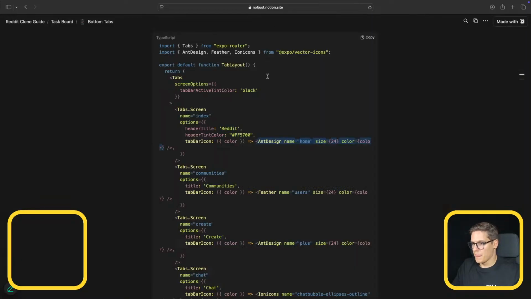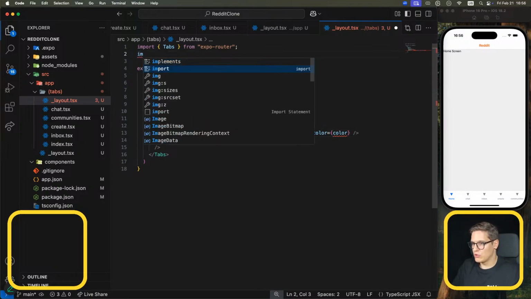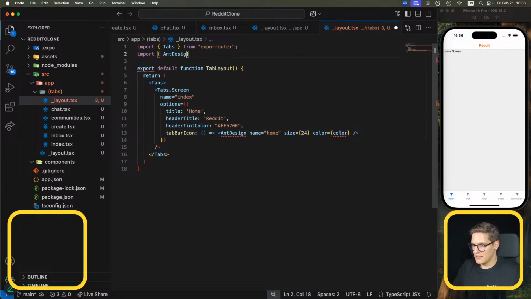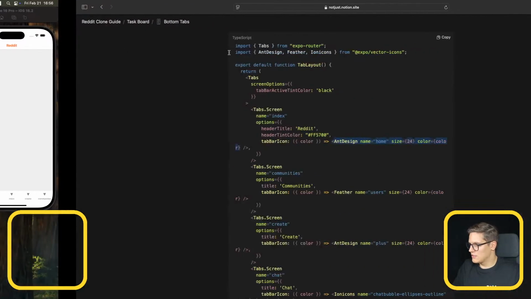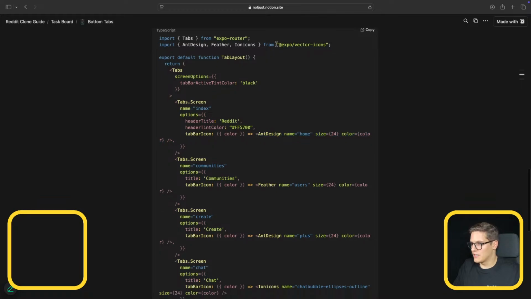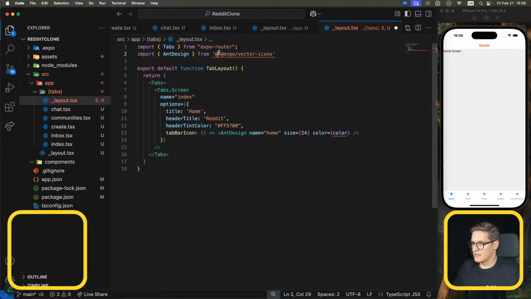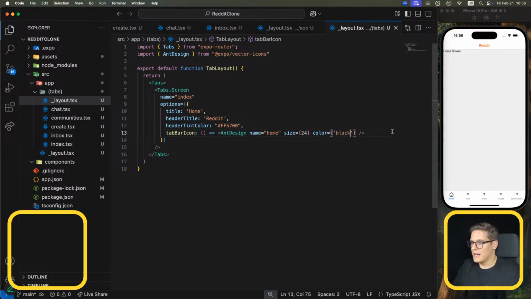Let me close this. Okay, so now it's complaining that we did not import it. So we will do that. Import, we will say AntDesign, and we will import it from, how is it called? From Expo vector icons. So let's copy this one, go here, and yeah. Let's save it. Oh, actually now it's complaining about the color. So before showing an example, I show only black. And as you can see, it changed the icon.